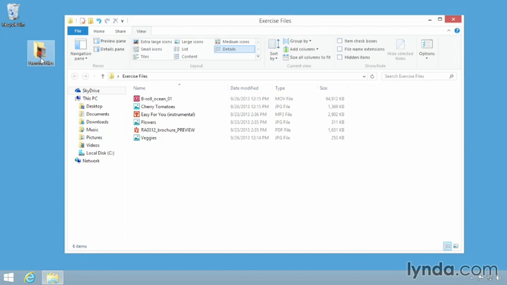columns that we see here in our details view. Click the View tab, click Details, and you'll see things like the name, the date modified, the type of file, and the size. Obviously, there's more information that goes with each of these files. We can pick and choose what information is going to be displayed or not. And here's where we do it.